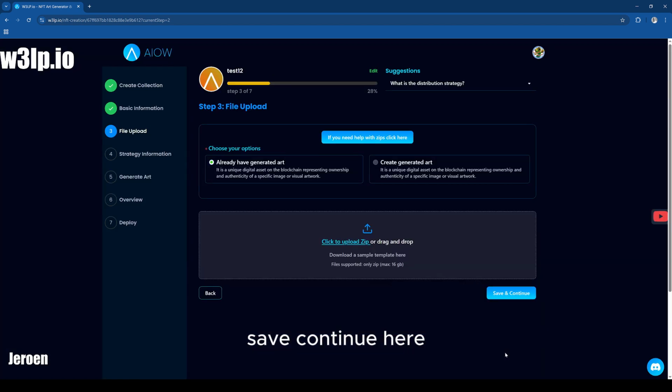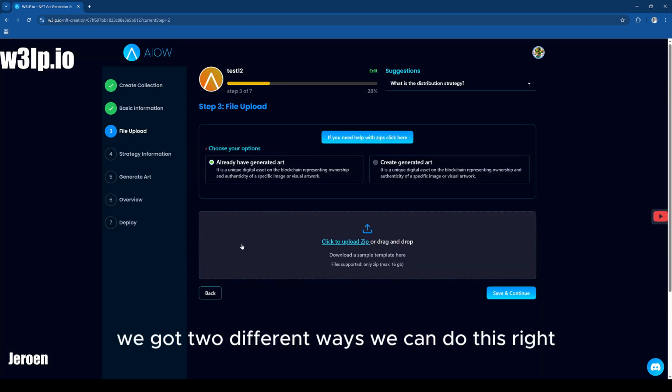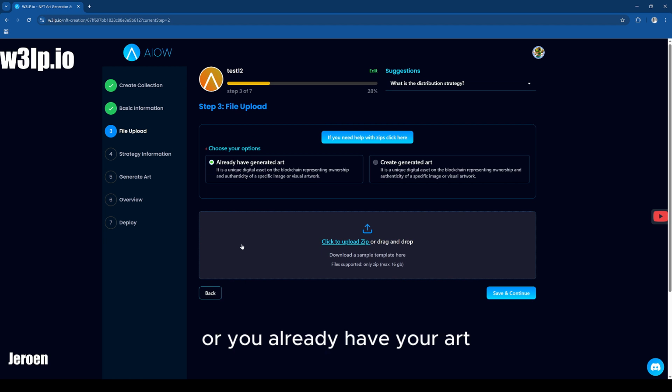Save and continue. Here we got two different ways we can do this, right? Either you already have your art or your music or your stuff and it's already finished, or you want to create generated art. What's going to happen after this? We are going to click create generated art, but I will also do a version of already have generated art. So look for that video on our YouTube.